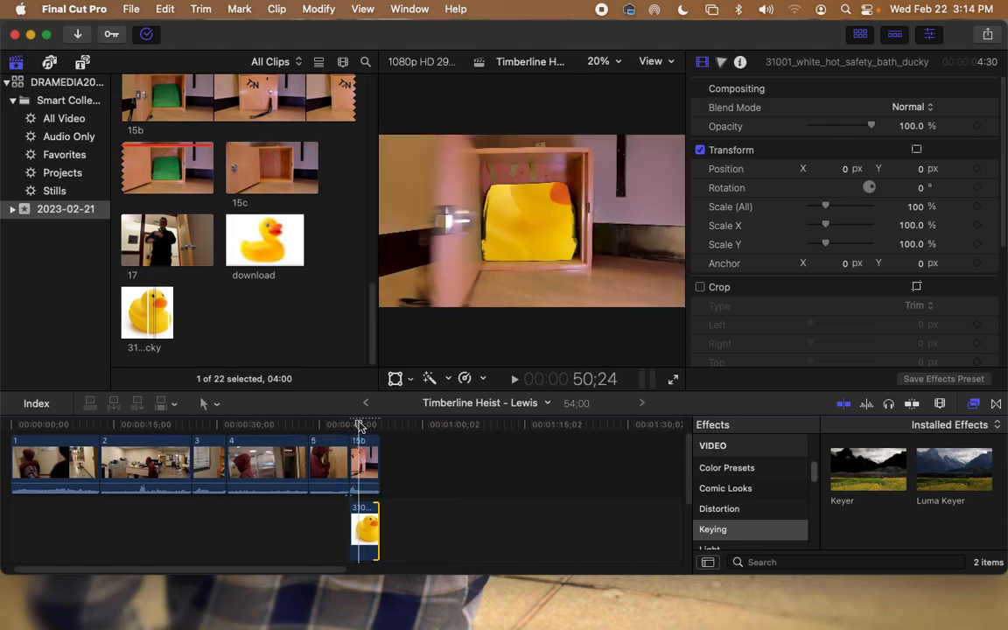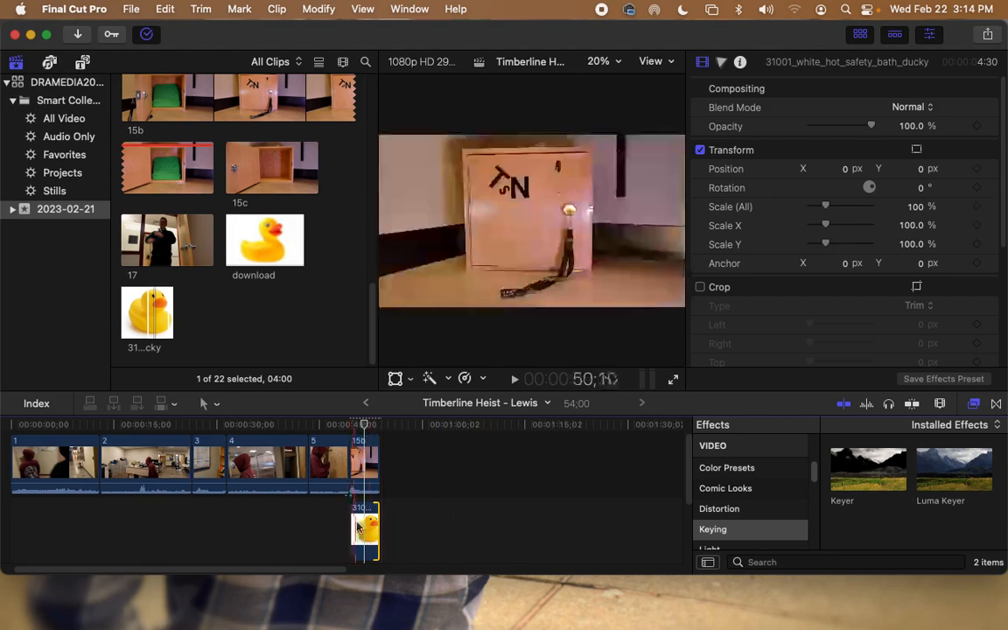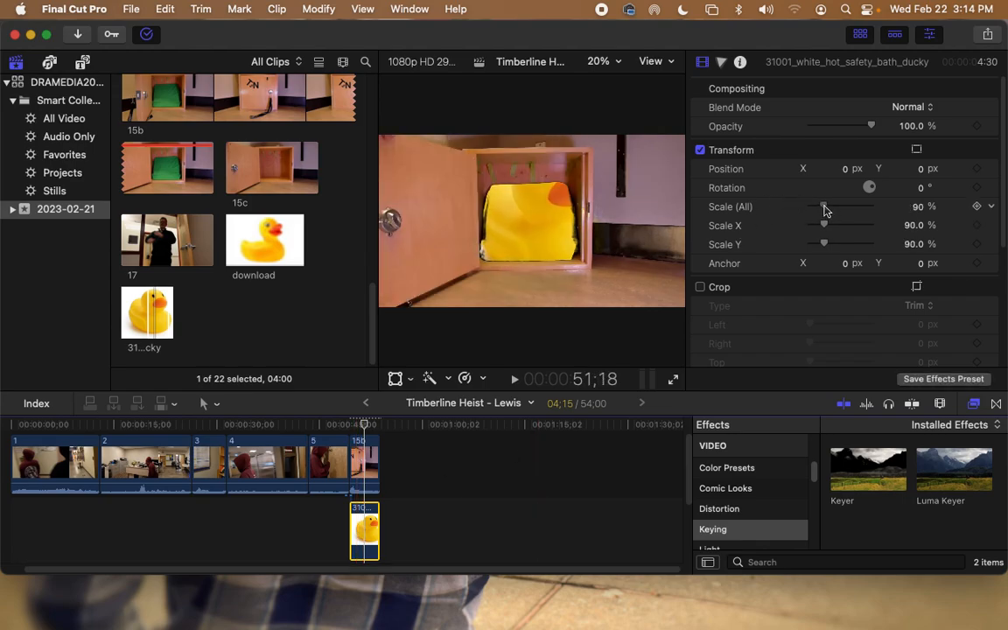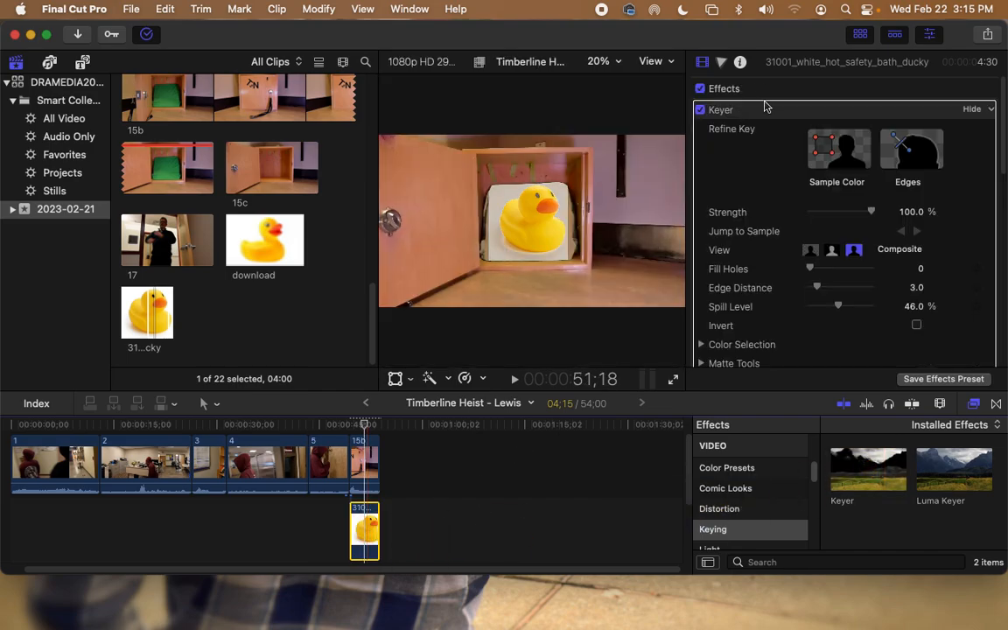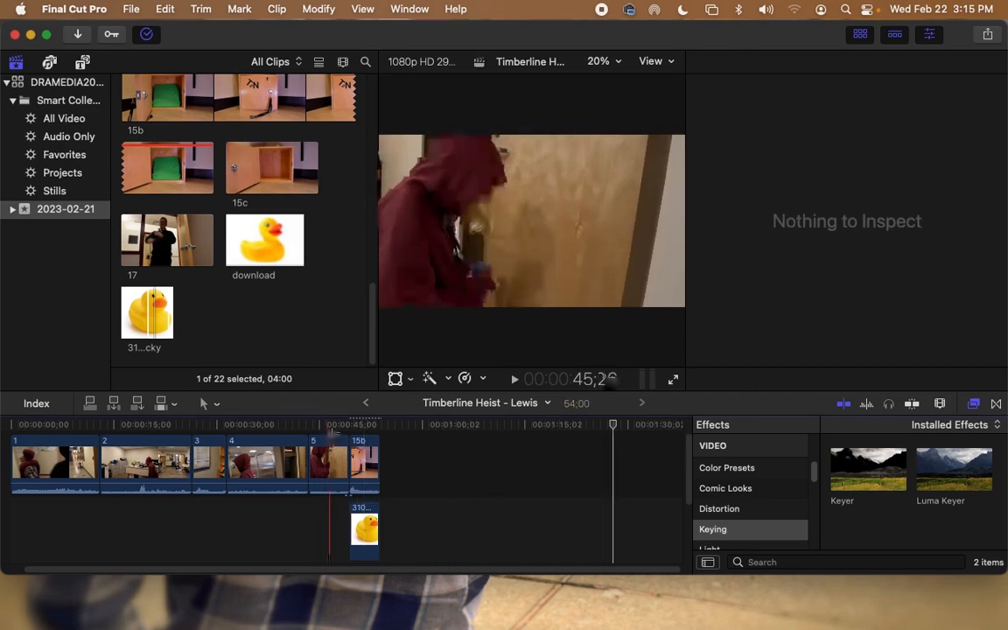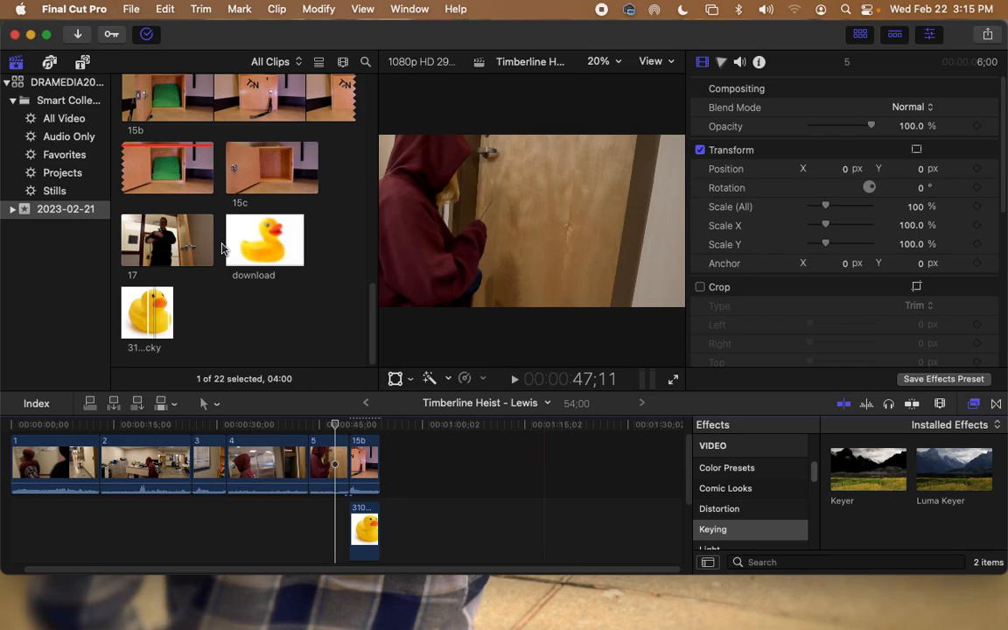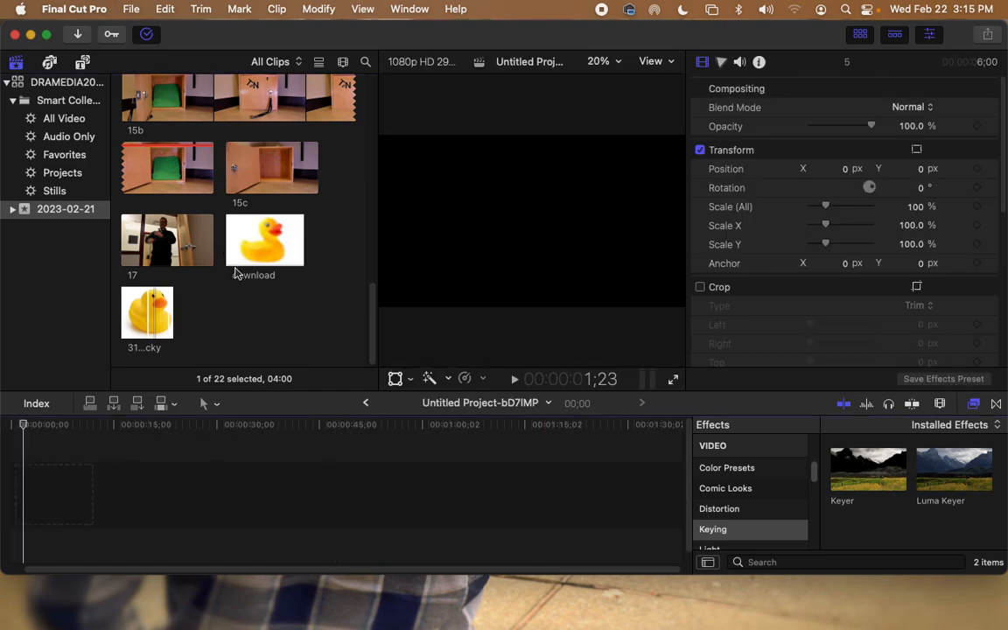Now, what did I do wrong? Well, I got to transform my rubber ducky. So I'm going to select my rubber ducky and I'm going to scale it down. I'm going to move it over. And we're going to use the keyer to remove the white. And so we're going to watch this final piece here. They break into the office.